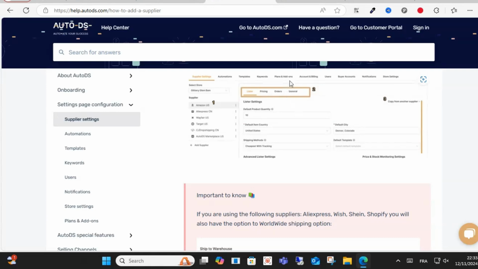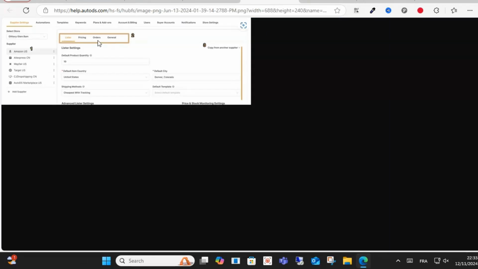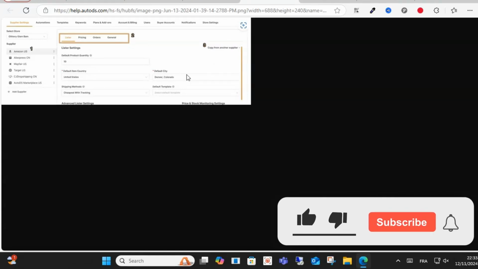And after that guys, click this option, as you can see here, click lister, and you can copy it from another supplier, the lister setting here from this one, as you can see here.